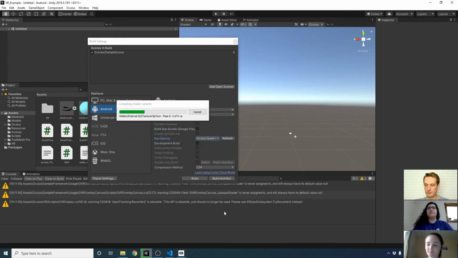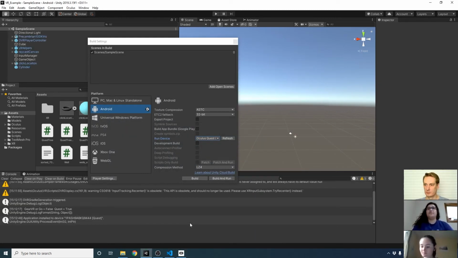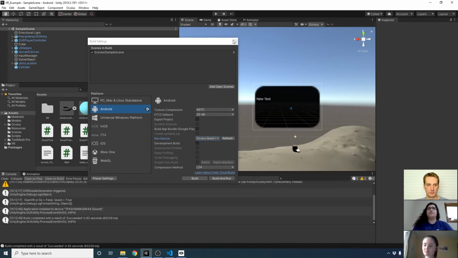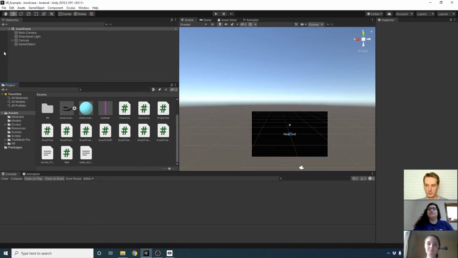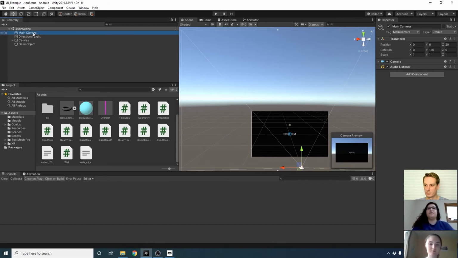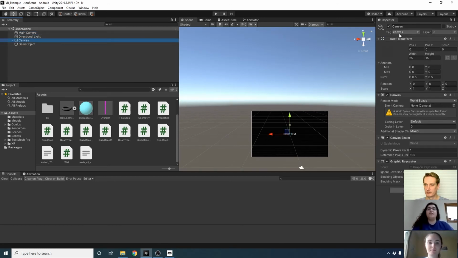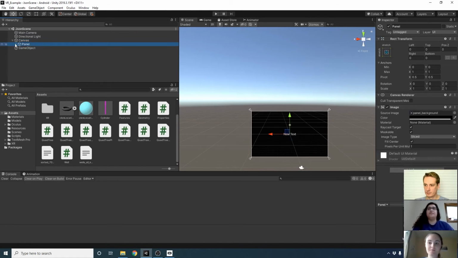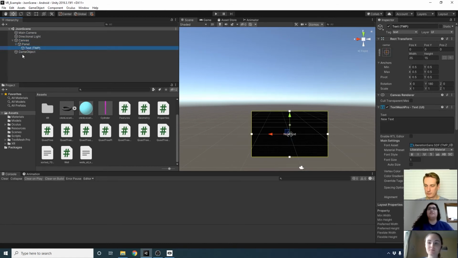Okay, so now we have an alternate scene that I've set up really quickly just to show you guys how we read data from JSON files instead of CSV files. So I just set up a quick scene with just the regular main camera that Unity gives you in a scene with the directional light, and I created a quick canvas with a panel and a text object.